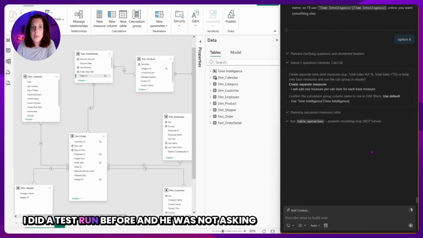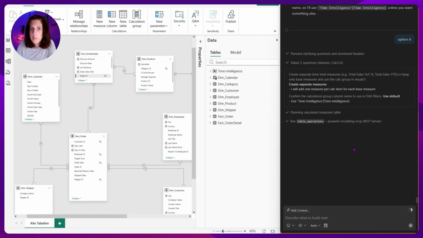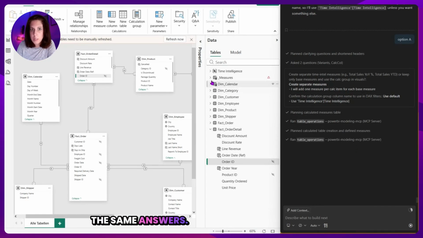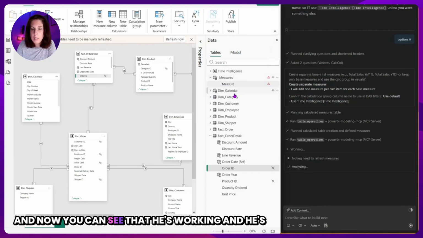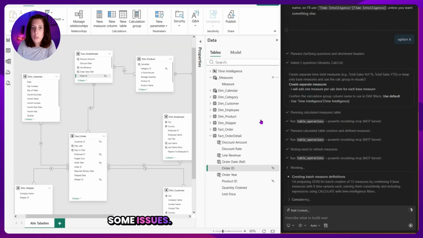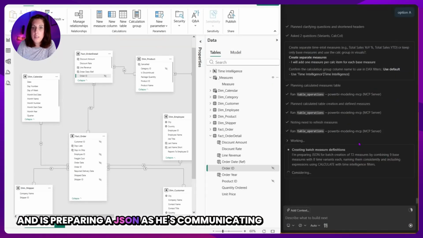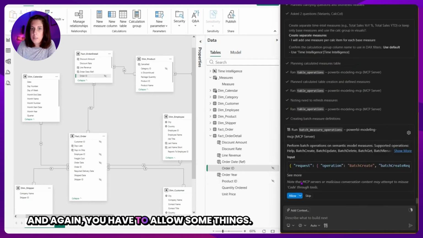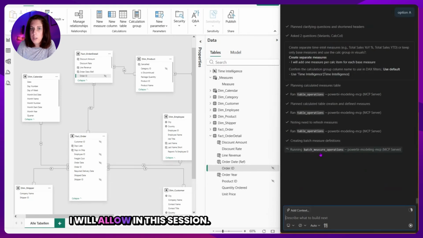I did a test run before and he was not asking so many questions. So you can see that you will not get the same answers every time. And now you can see that he's working, and he's also having to rework things because there are some issues, and he's preparing a JSON as he's communicating with the JSON file. And again, you have to allow some things. I will allow in this session.